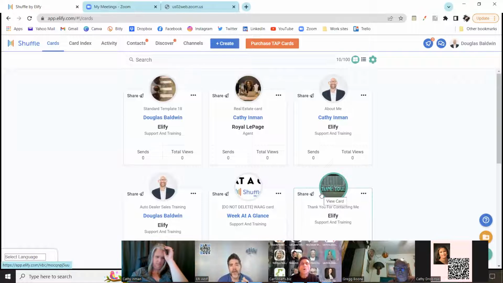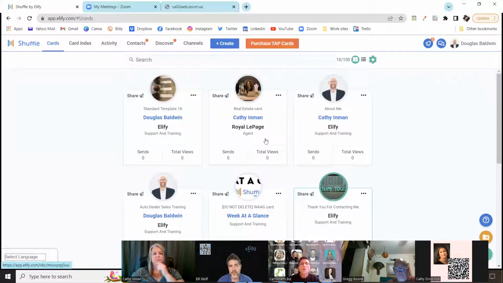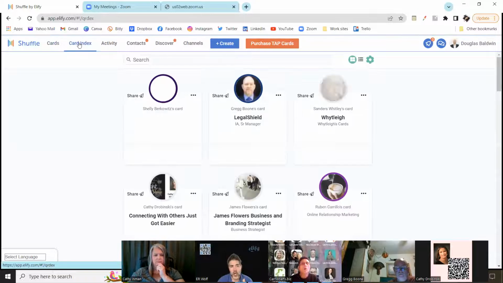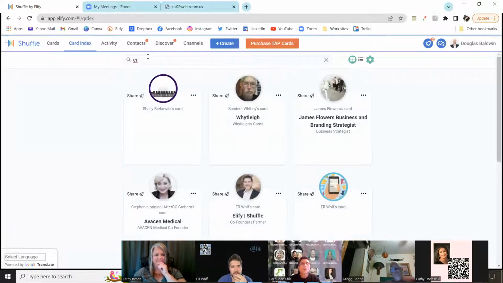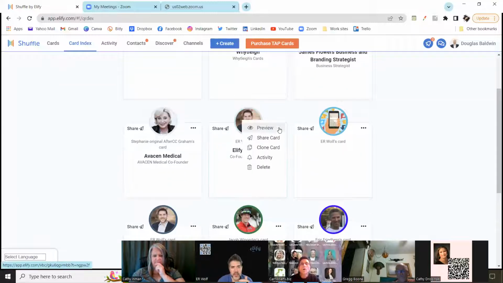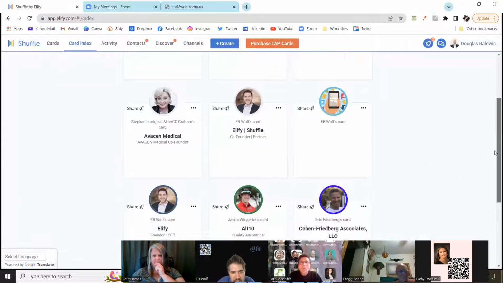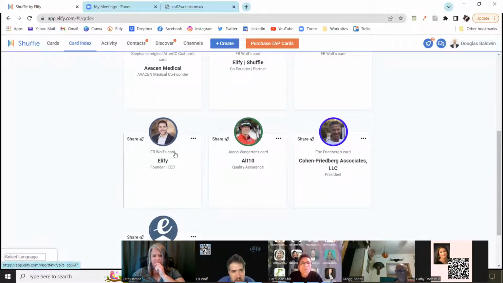Now, Ruben would have already sent his card to his person in the card index. I don't know the order of these cards in the card index, Cathy, but the one I just shared may be at the very bottom. E.R. Wolf's card right there. Yep. And if you click on those, or keep scrolling down, I don't know if that's the final one. I think there might be something lower that I just sent over.